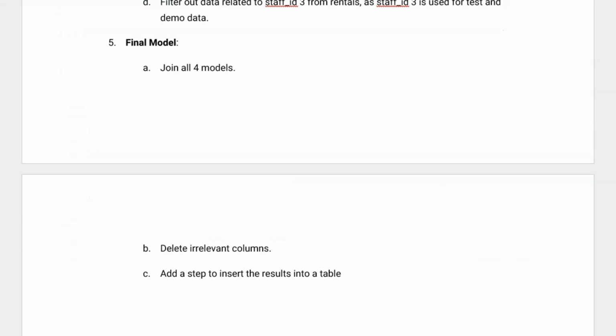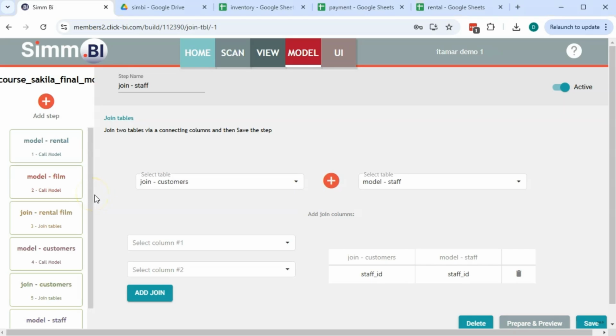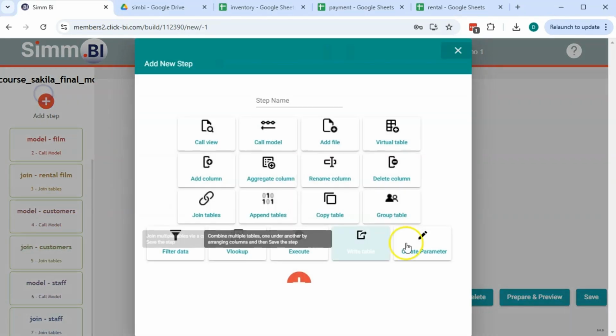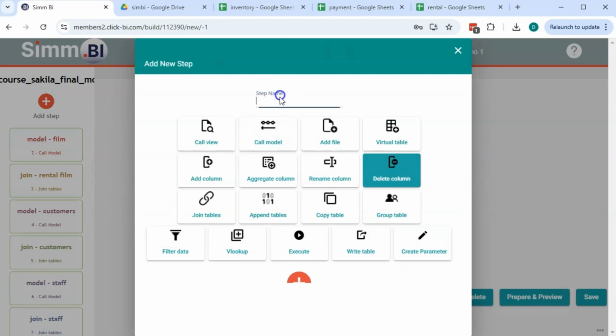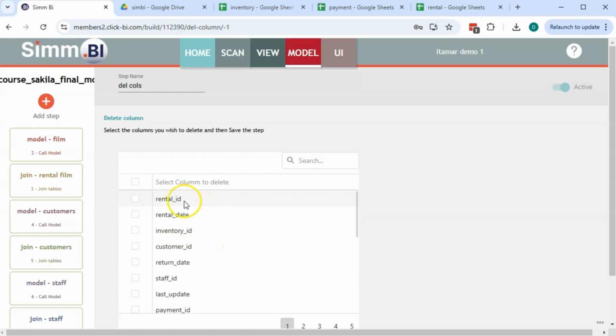Now delete irrelevant columns. So we have to organize it a bit to delete duplicated columns, part of the IDs. Maybe we'll have some more columns that we will decide to delete. And maybe we'll do also some renames in order that the final model will be as organized as possible and as clear as possible. So we will begin with the delete columns. Alright, let's see. So we begin with the rental.